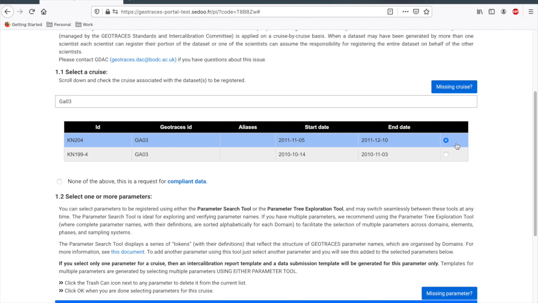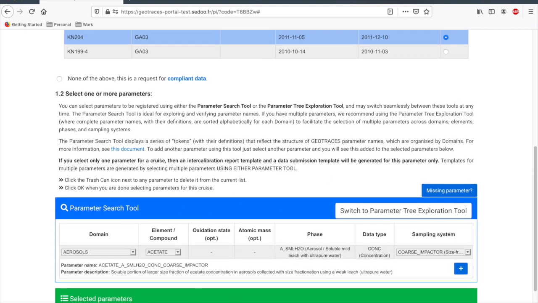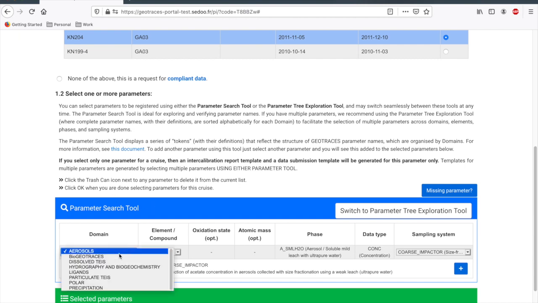So I will select this one, and once I've selected a cruise, then we will be able to see the parameters. So let's proceed to select the parameters that we'd like to register. GEOTRACES parameter names follow a very specific naming format. All parameters are grouped into one of 8 domains that you can see here. And each parameter name is composed of up to 6 separate tokens to describe the element, the oxidation state, the atomic mass, the phase, the data type, and the sampling system.